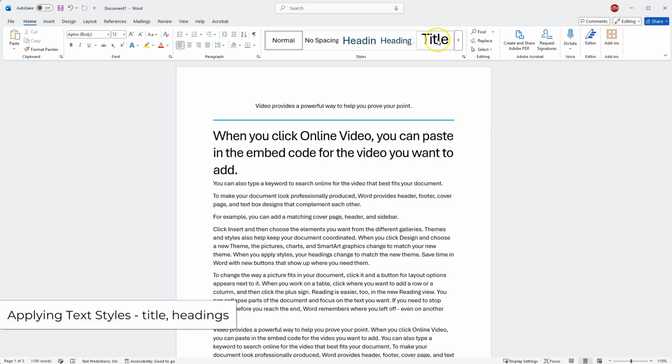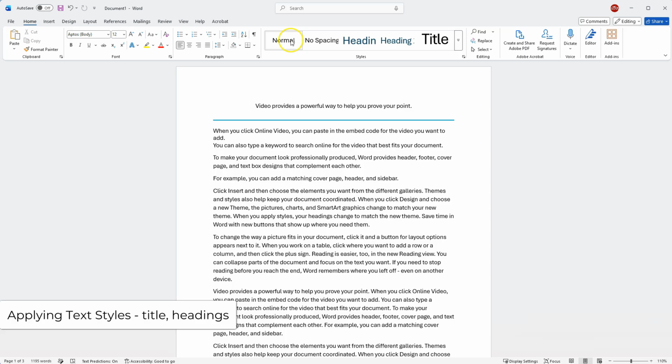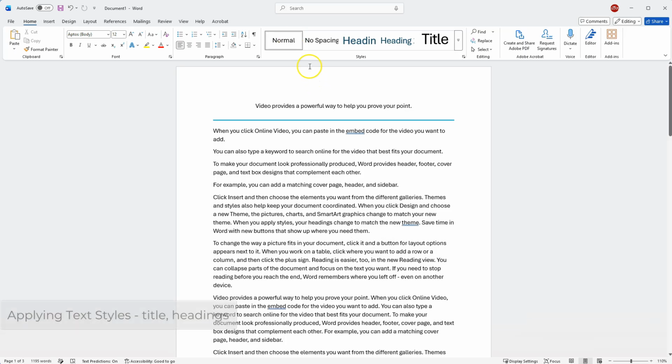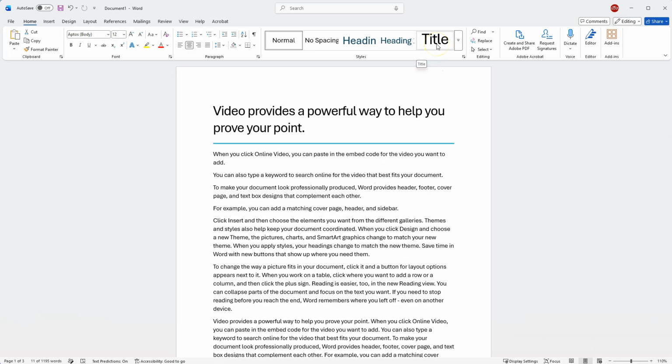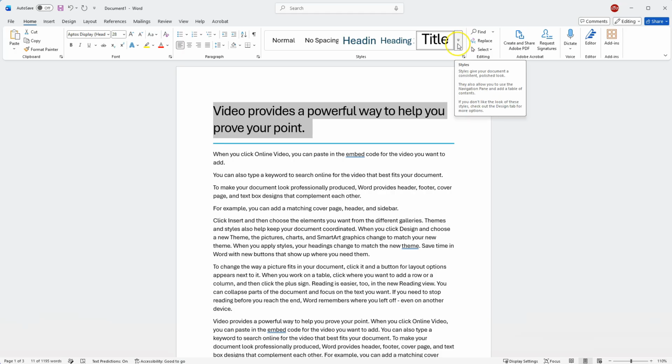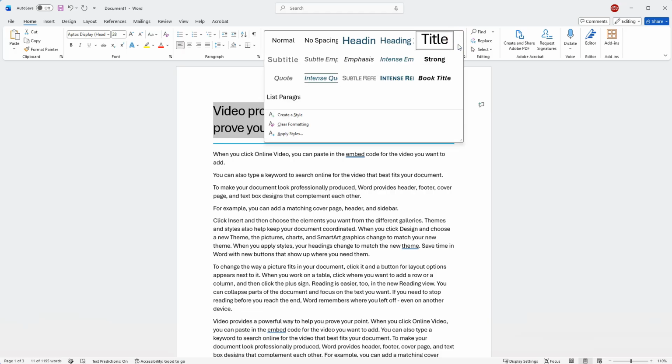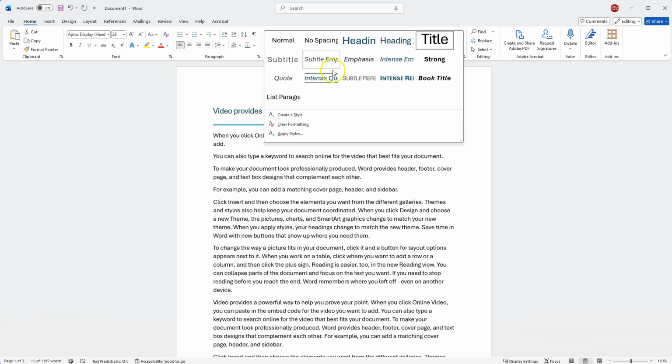Now these are different styles. So they're preset styles and they're more than just appearance. They actually have functionality. So say I want to change this to a title. So I'm going to select this line by clicking and dragging my mouse over it, and I'm going to change it to title. Now you can click on this drop down here and see some different options here.